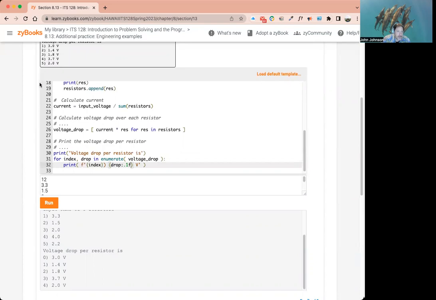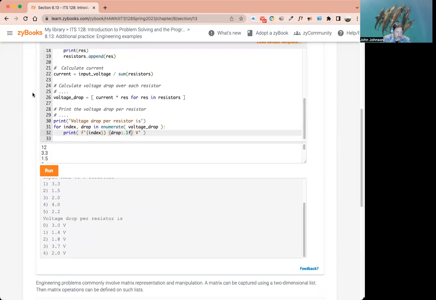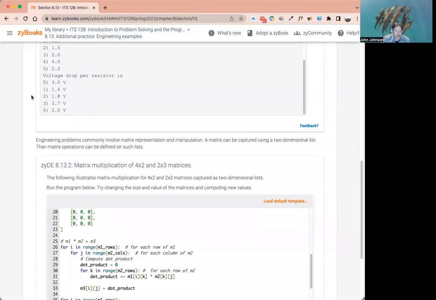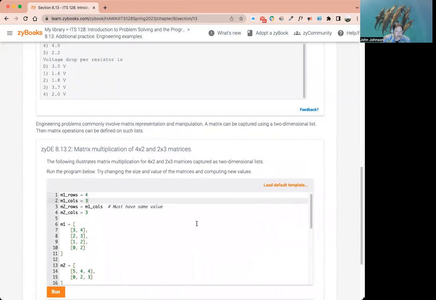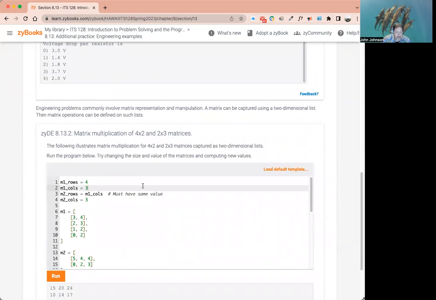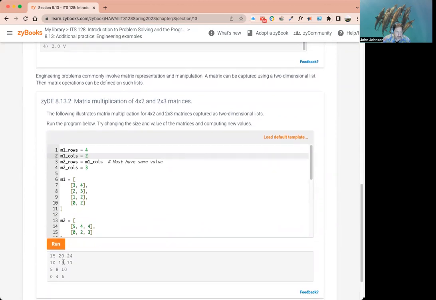So that is how you solve this problem. So that is the end of this one. And then the next one is going to be matrix multiplication of 4x2 and 2x3 matrices. Yes, this is exciting stuff. If you remember matrix multiplication from school, from mathematics, I won't go digging into this, but you'll be essentially modifying this program here, which is going to give you what the multiplied matrix looks like. It tells you to play around with changing the size and value of the matrices.